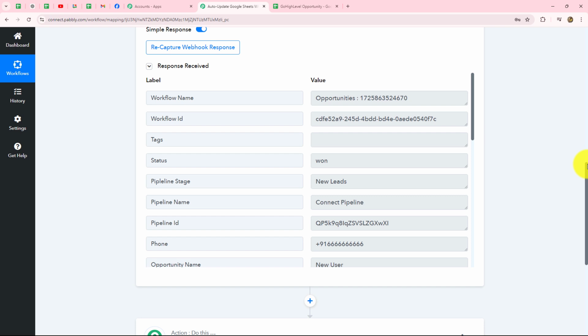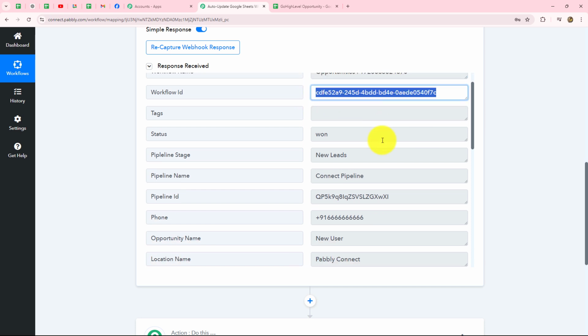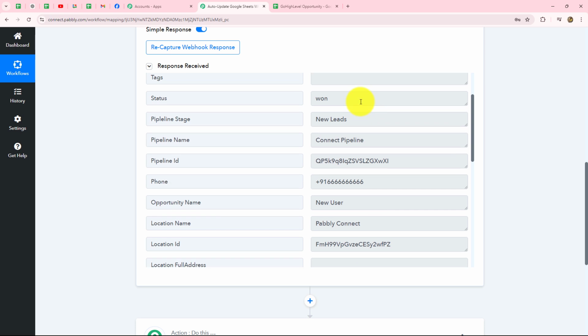Now in this response, we have received all the details: the name of the workflow which we created inside GoHighLevel to set up this connection. Then we have the workflow ID, the tags field as blank, then we have the status, that is the updated status of this opportunity as 1. Then we have all the details of the opportunity. We have the pipeline ID, the pipeline name in which this particular opportunity is created. Here we have the pipeline stage.